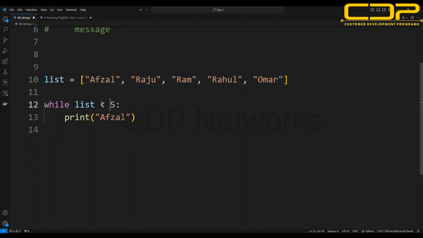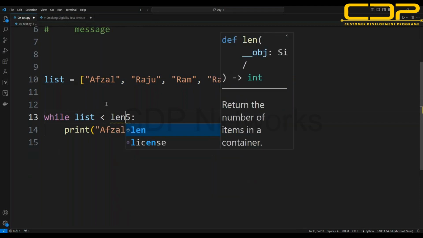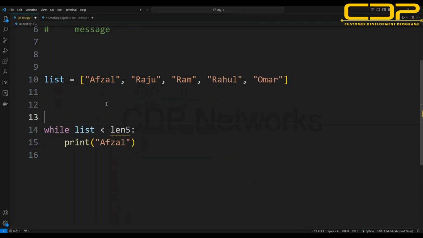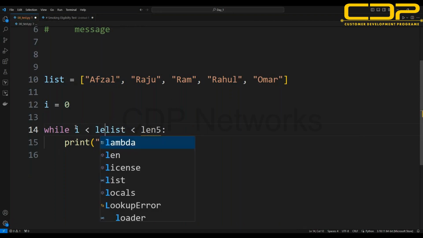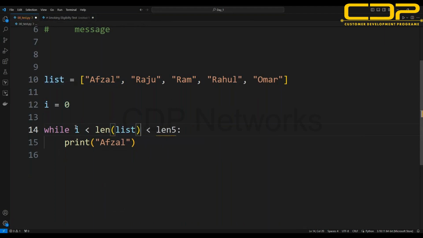While list, what I'll do, I'll write I equals 0. First, I'll set it to 0. Why 0? Because you have to start from here. Now, while I is smaller than the length of the list, print I.